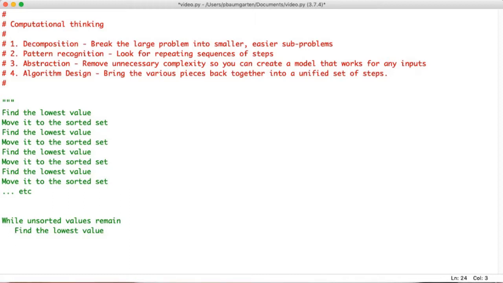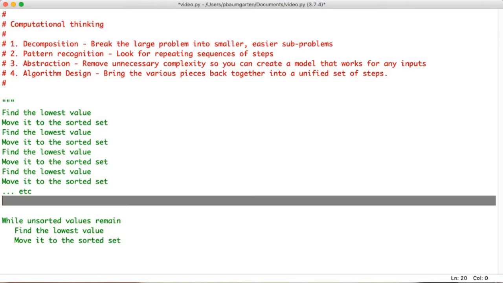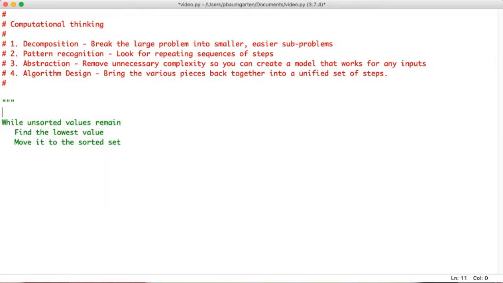And then I'm going to move it to the sorted set. And so now I can get rid of this, and I've come up with this recipe that would solve my problem. This will create my sorted set of cards.